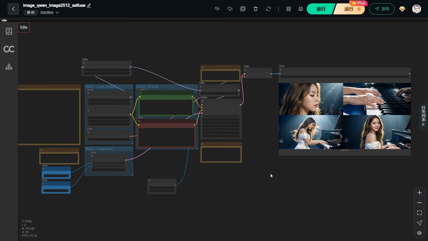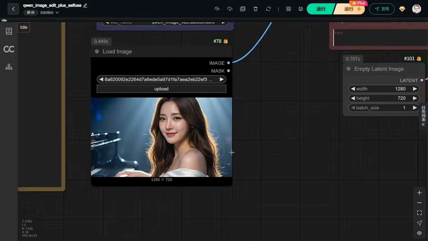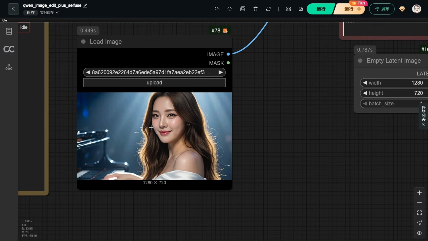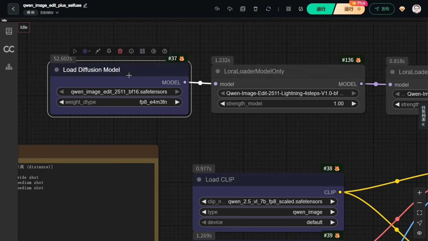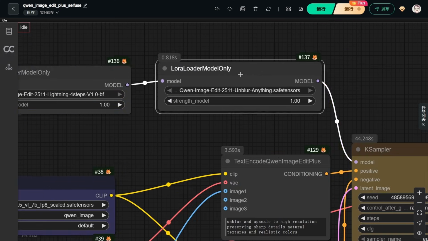Therefore, after this step, we need an upscaling operation. Let's look at the upscaling workflow. The workflow itself is also very simple. It uses Qwen Image Edit, but this time it's the 2511 version, also known as the Plus version. Here I have a reference image. This is the image I just generated. I'm using the Qwen Image Edit main model connected to an acceleration LoRA. But at the end, I used a special LoRA called Unblur Anything.